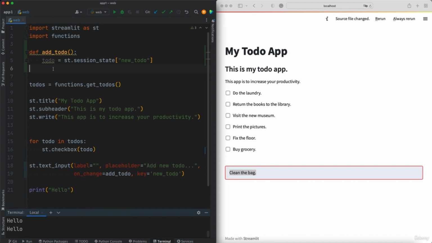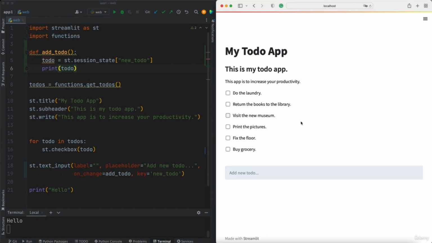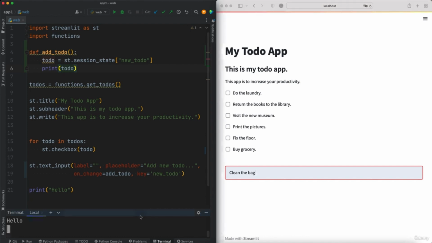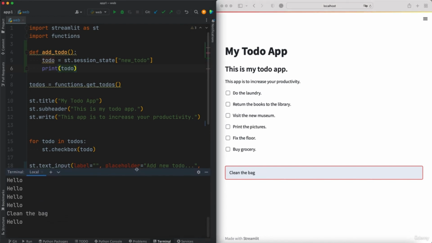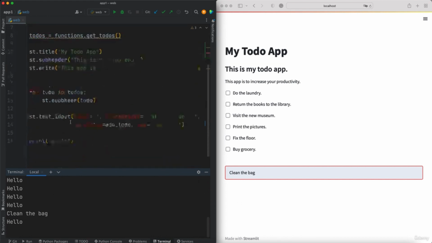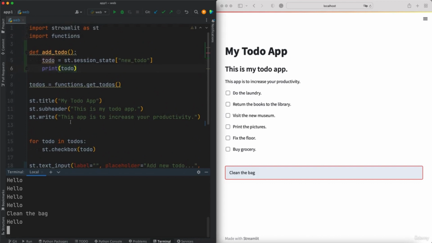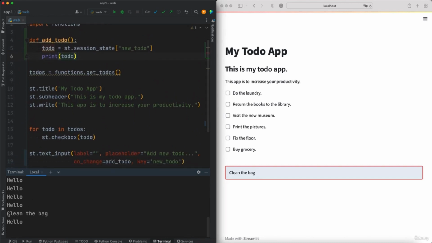So first let me print out the to do just to make sure that we are getting that correctly, and go to the script, refresh, press enter. Expand the terminal, so when we press enter, the script was executed. And also the add to do function was called. So you see that we got clean the bag and also hello.